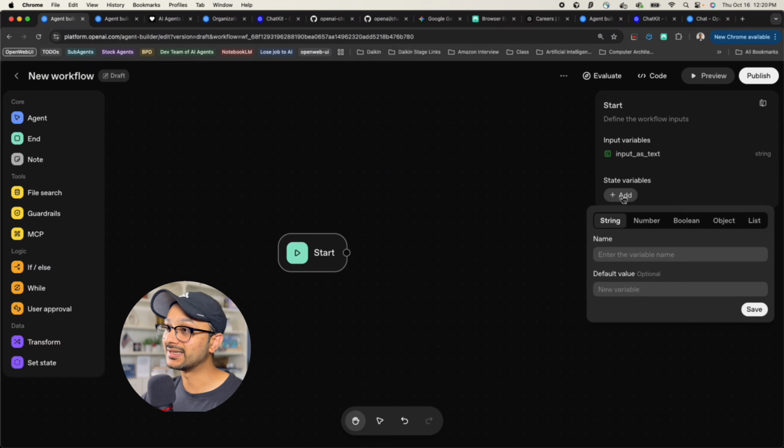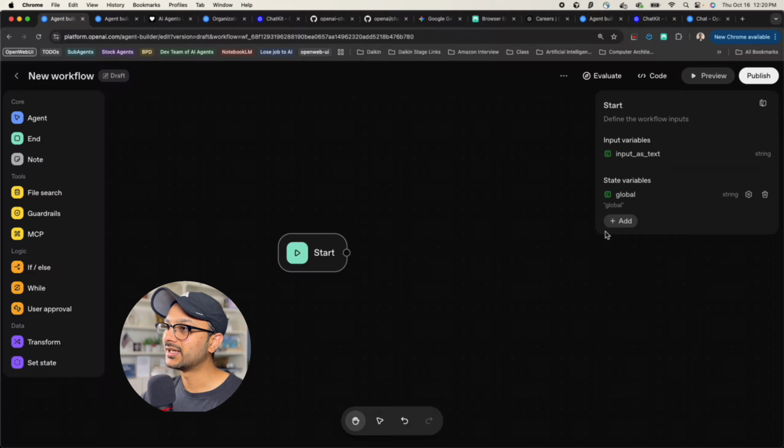So if I were to click into it, I can have a string with the name global, and then I can have a value as global as well. If I type global and save it, what that means is now I can access this variable named global in any of the other nodes if I need to.